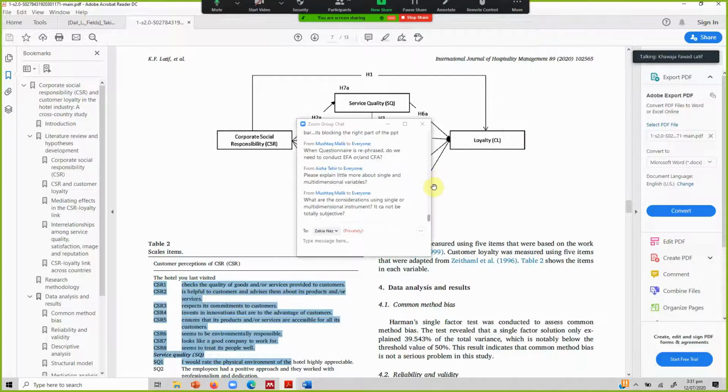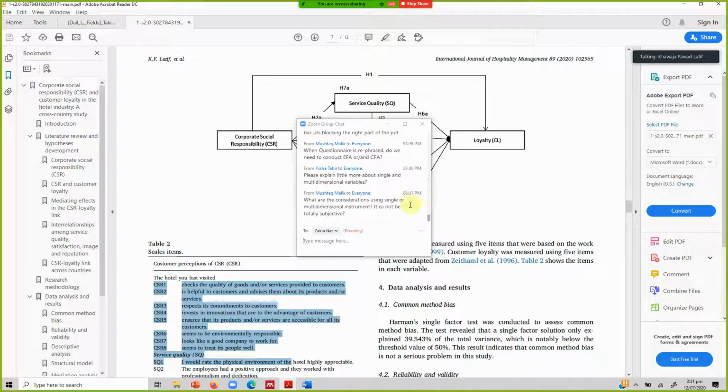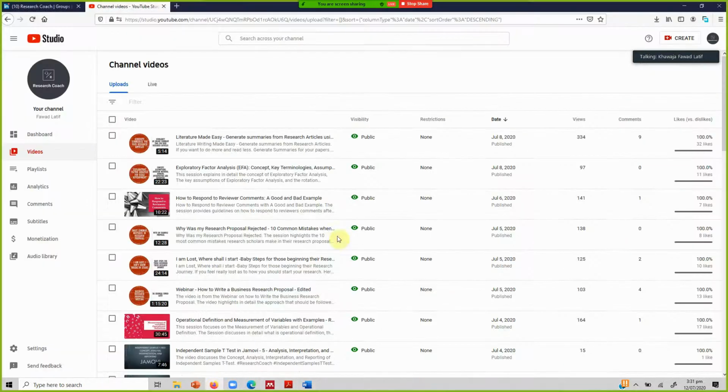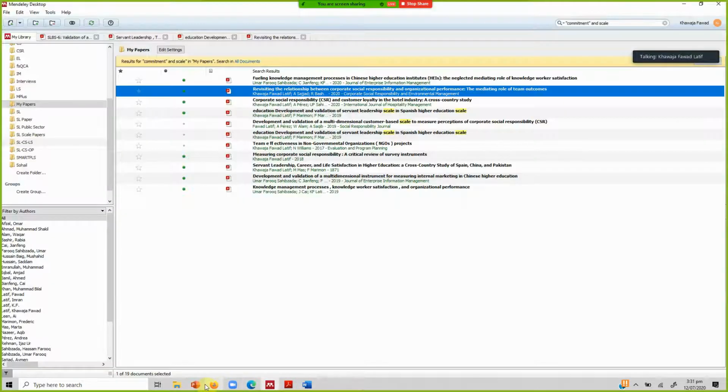Okay, now there are a few questions. What are the considerations using single? Okay, I'm working on, I'm just like explaining what are the consideration, and I'll take the questions in the end. Please, all questions in that in thorough details. Okay, so moving on. Sorry, I keep opening this page.